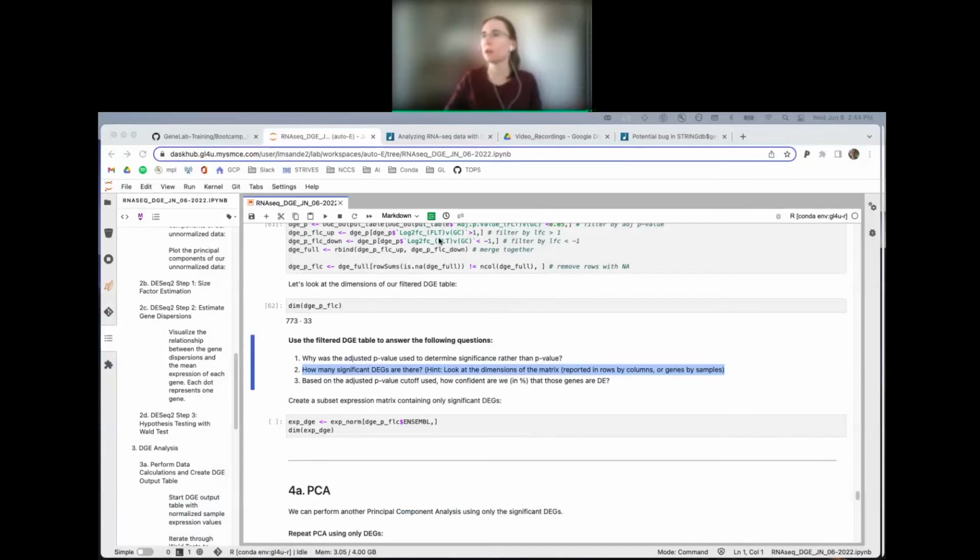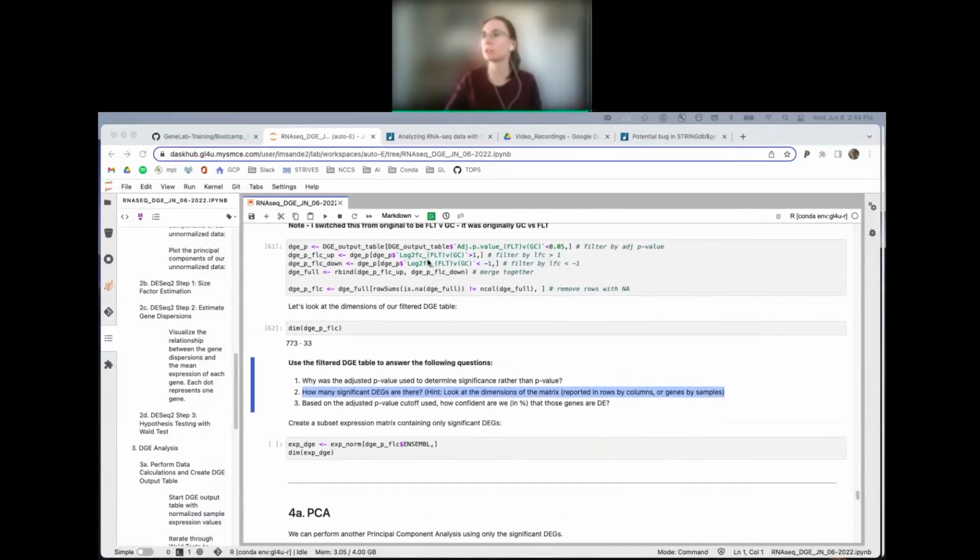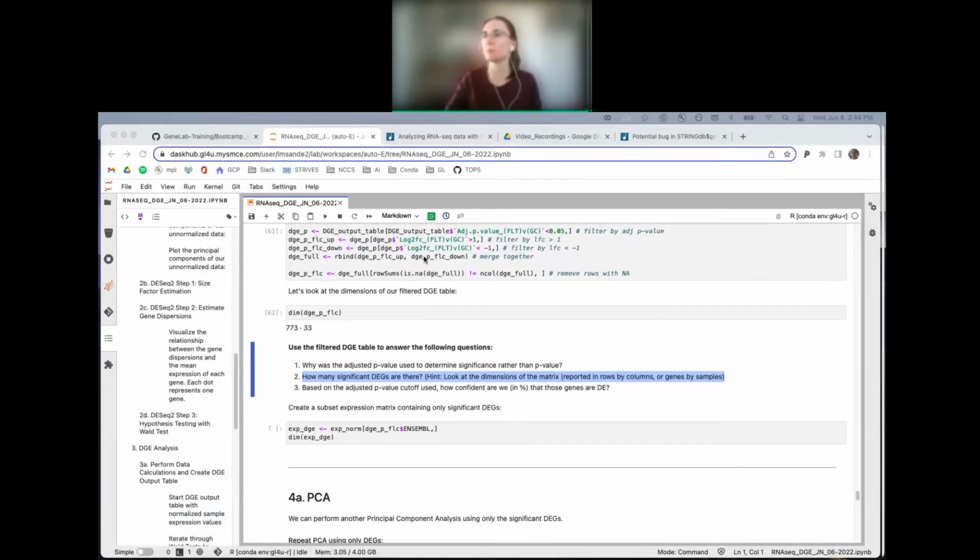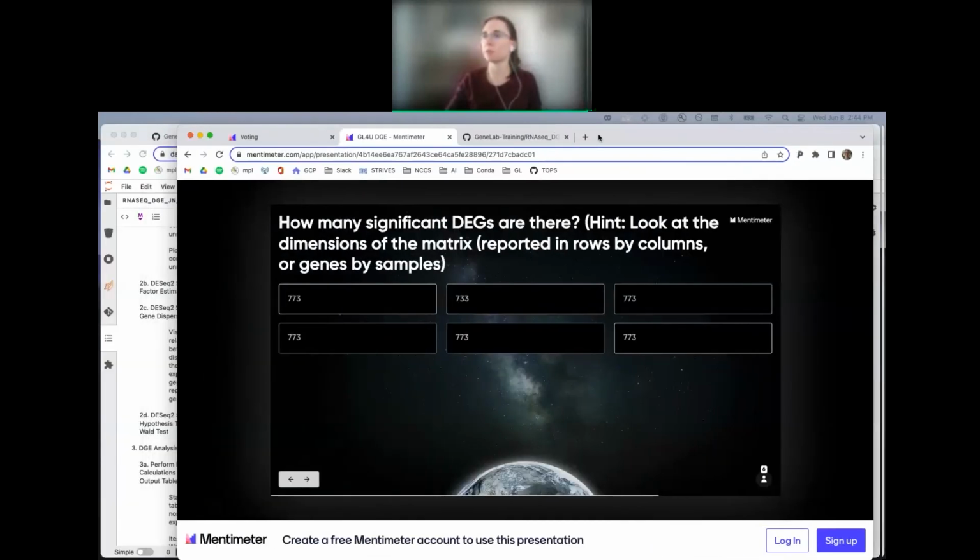All right, so with that in mind, having done our adjusted p-value cutoff and our log fold change cutoff, we filtered down to a certain number of differentially expressed genes. So returning to Mentimeter, how many significantly differentially expressed genes did we actually end up with? Great, so let's see what everybody said here. So I see a lot of the same numbers, 773.